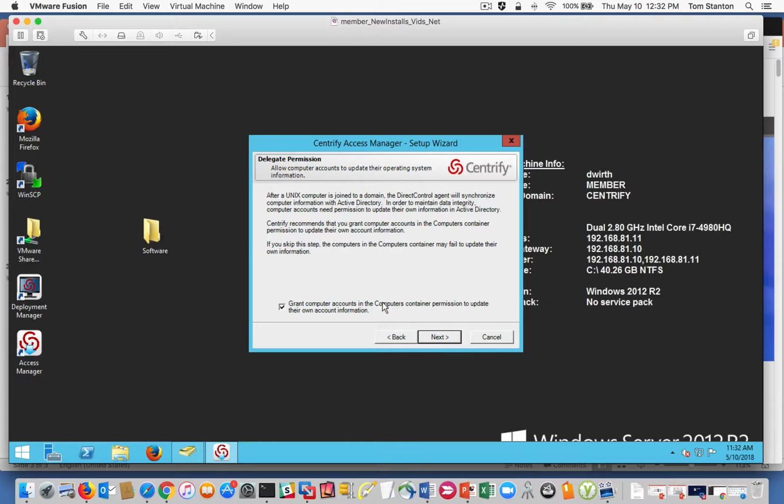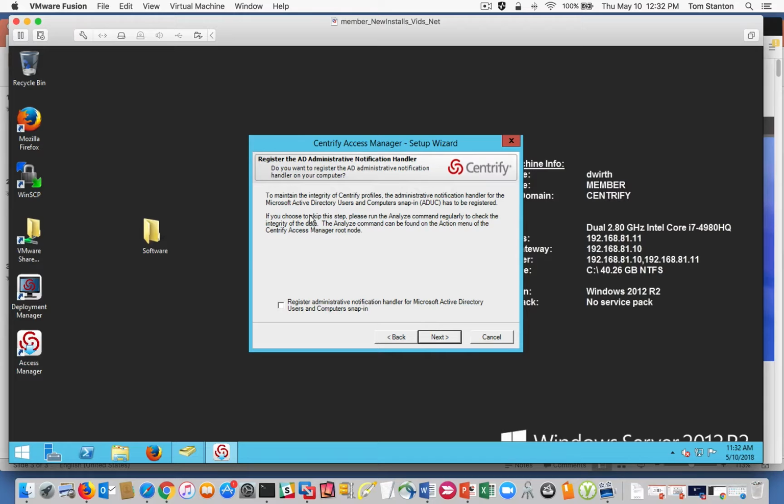Grant computer accounts in the computer's container permission to update. I don't have that permission to do that, maybe. And either way, I don't care. I'm not putting computers in the computer's account. I'm going to put them somewhere else. So you can unclick that. Try this if you have the rights.